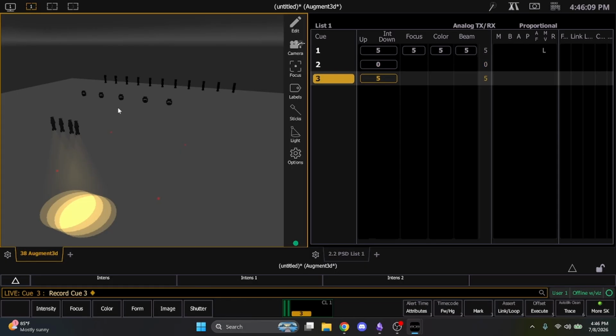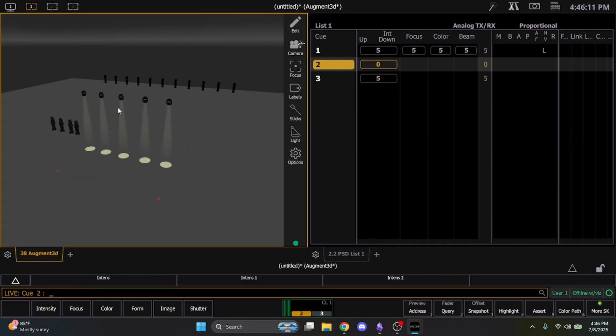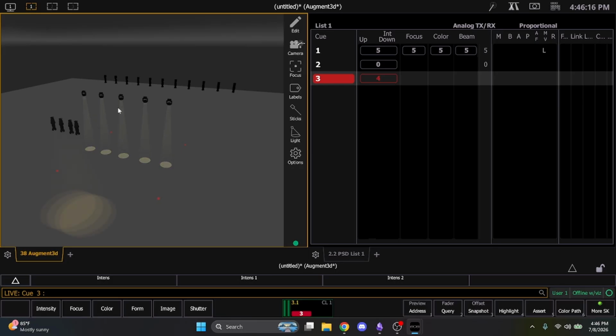Now, we are going to try something a little different. So we're here in Q2, and we're here in Q5.